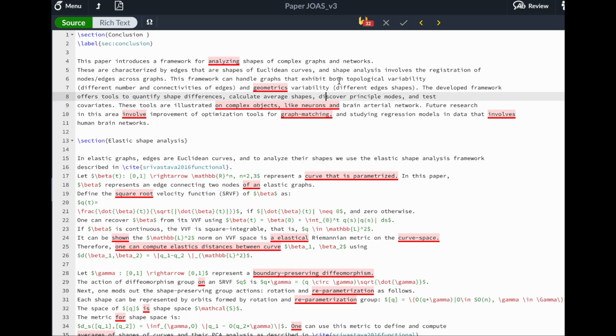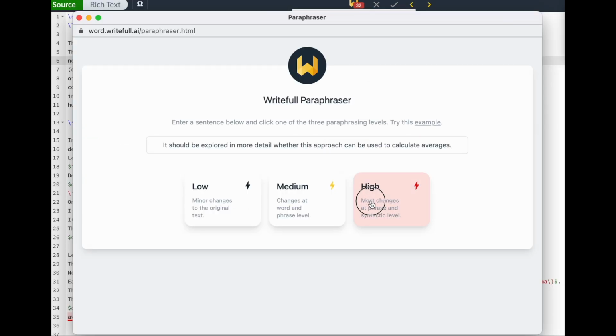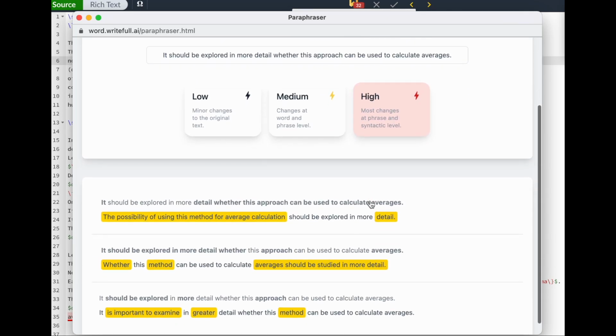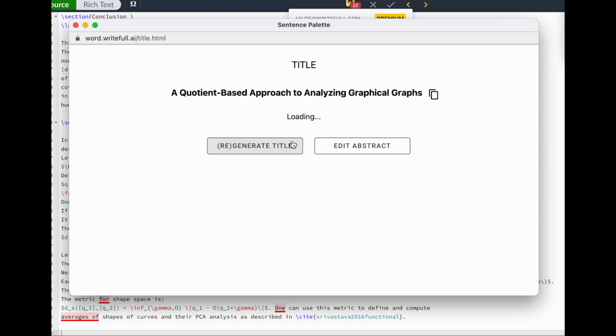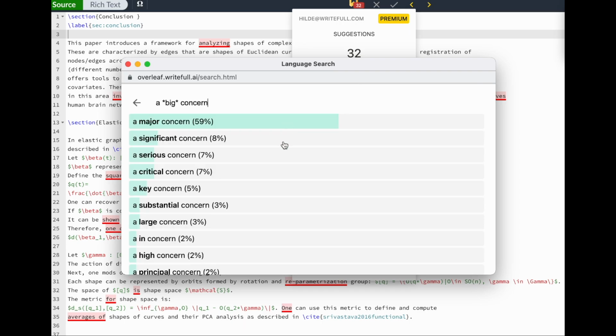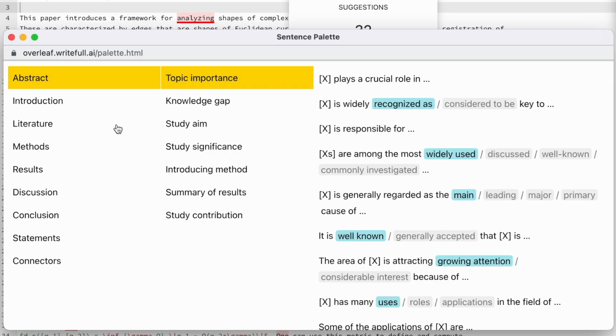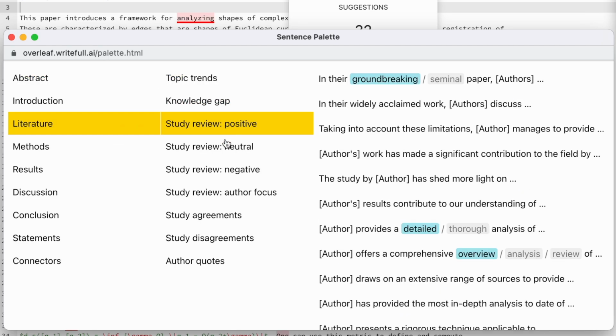The extension also has some useful widgets. The Paraphraser paraphrases your sentences at 3 levels. The title generator automatically generates a title for your work based on your abstract. The language search gives you stats on how words and phrases are used in the literature. The sentence palette lets you browse over 600 commonly used academic phrases and words.